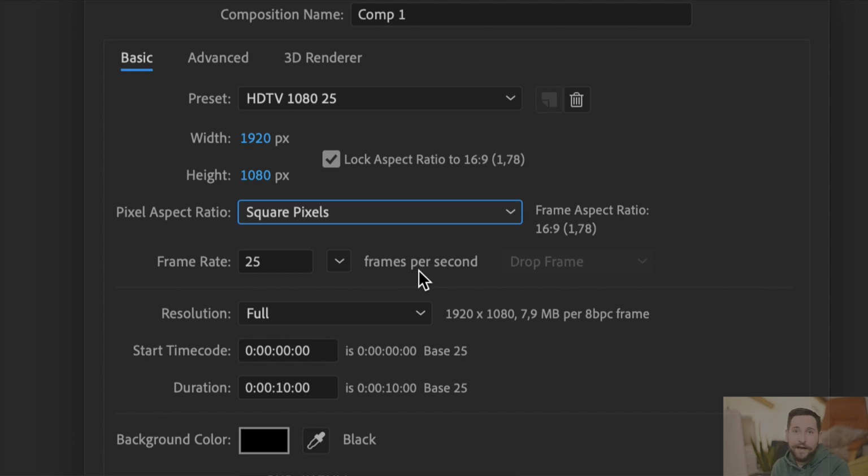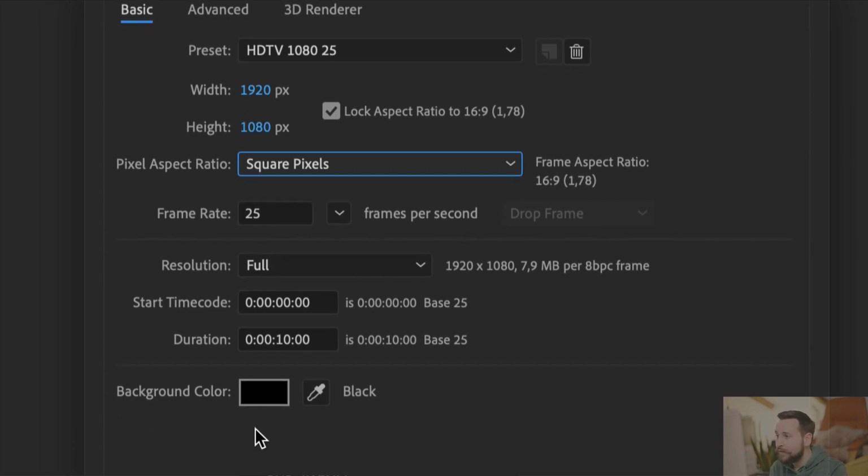A video is made up of multiple frames, and the more frames we have, the smoother it looks, but also the more file size is needed. So usually 25 is a good compromise between it still looking smooth and the file size being quite small. Then we have the resolution and the duration of our composition. The resolution can always be changed later on, and so can our duration. For today, let's just start with a composition that is 10 seconds long.